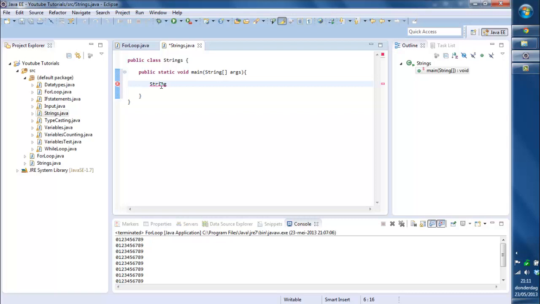So let's create a string. A word. Let's create String word. So that's how you create a string. Now we've got a variable word, which can be "hello", like that. Or word can be "hello everybody".